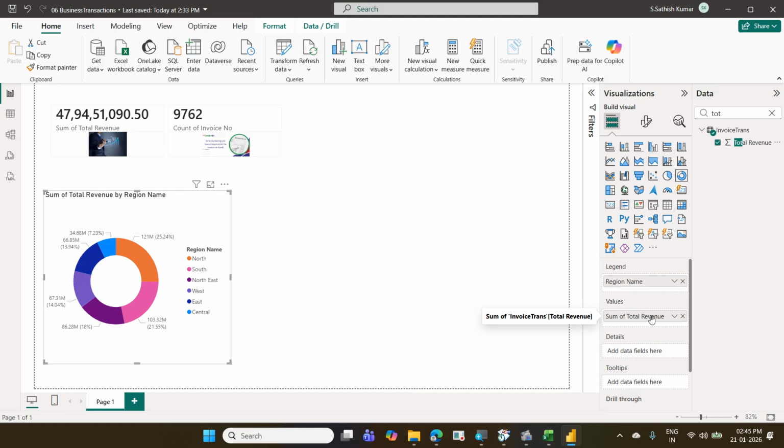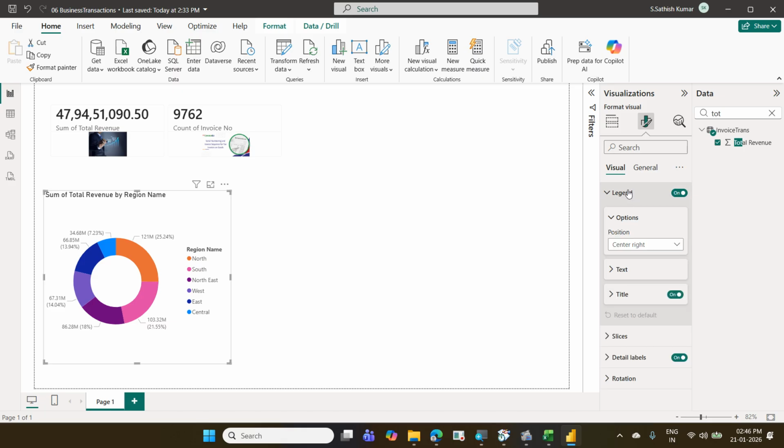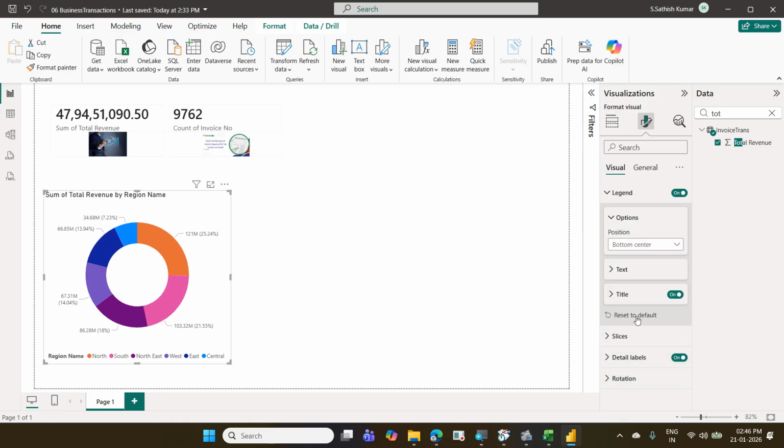So we have inserted a donut. Region wise sum of total revenue. And let me put the legend on the bottom. Format. Legend. Option I will put it in the bottom center. Now we are going to create a new visual. Two new visual. Top 10. Then we'll see table and matrix also.